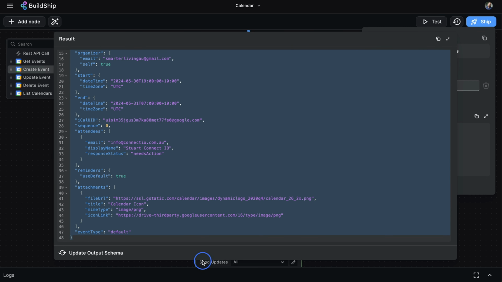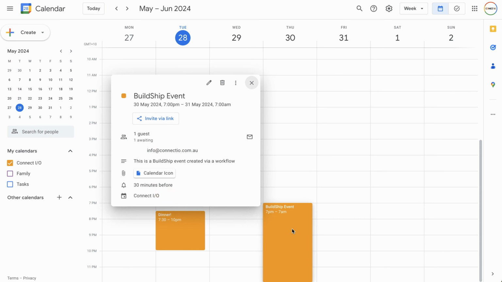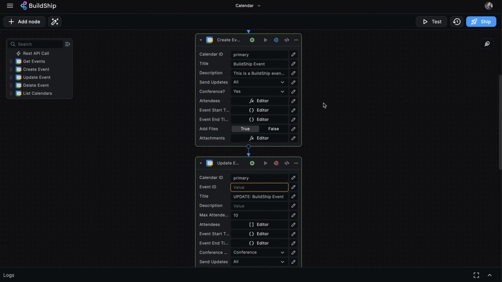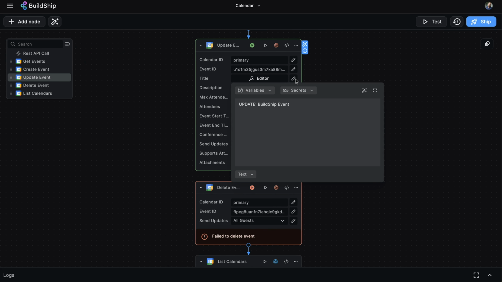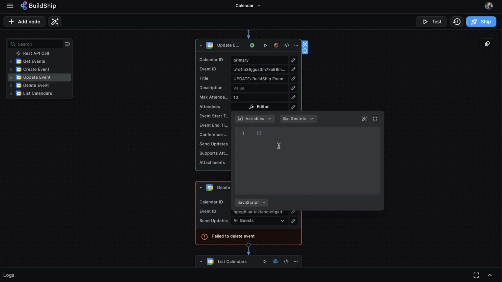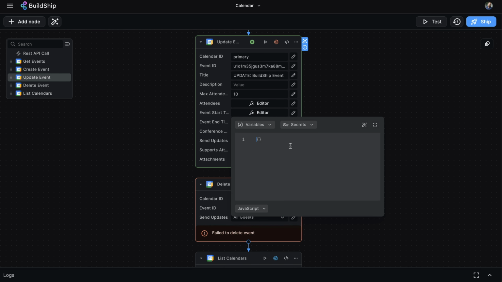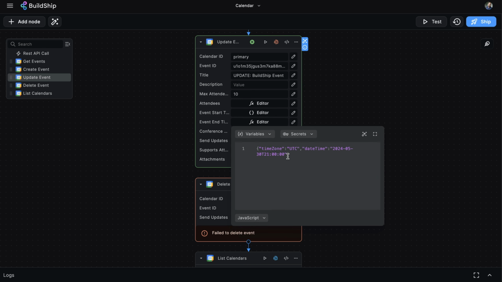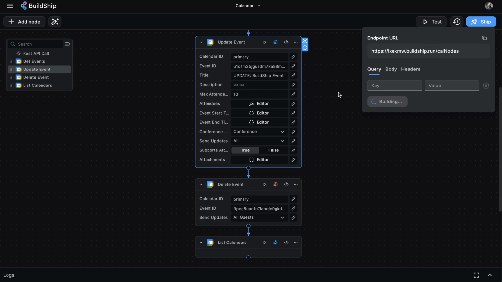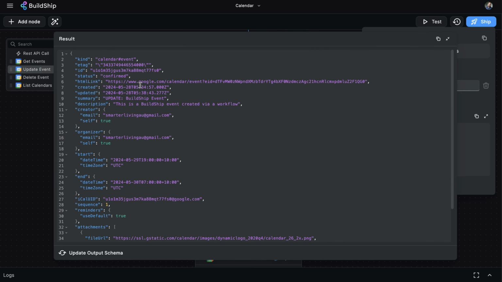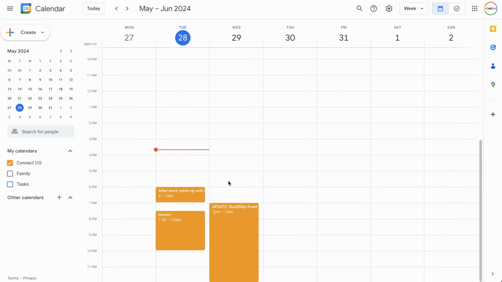And here's all our event data. And we can see back in Google Calendar, here's our event. Now, say we need to update an event. Well, that's easy. You just need to get the event ID and add it on in. We'll say update BuildShip event, and we'll remove our attendees. Let's say our event start time has moved forward a day. We want to send an update. Let's check our authentication and run a test. Here's our calendar event back, all confirmed. And we can see it's been moved in Google Calendar.